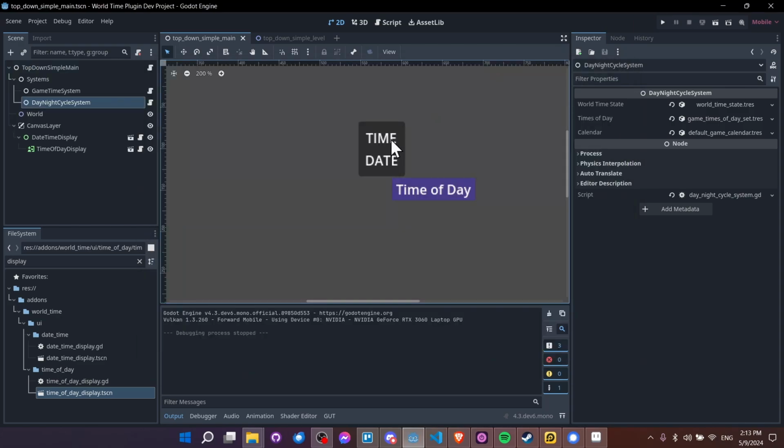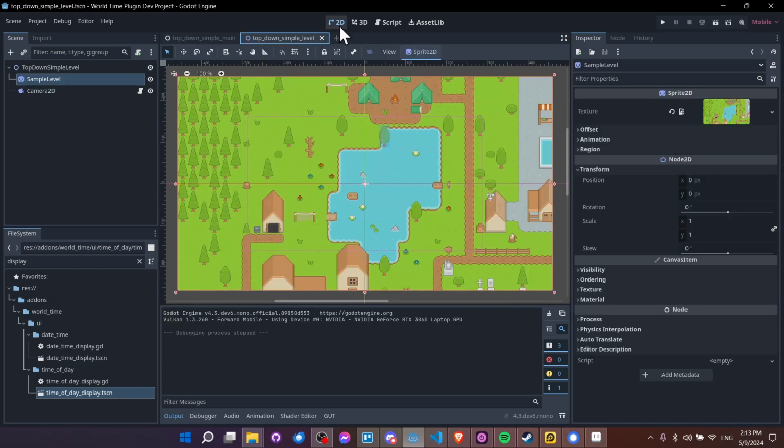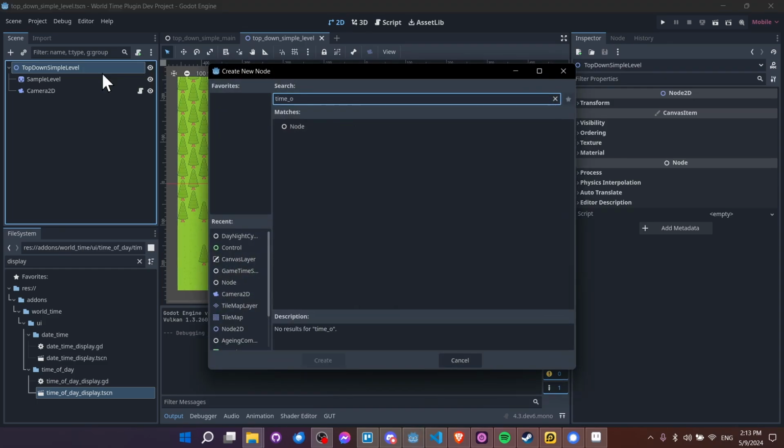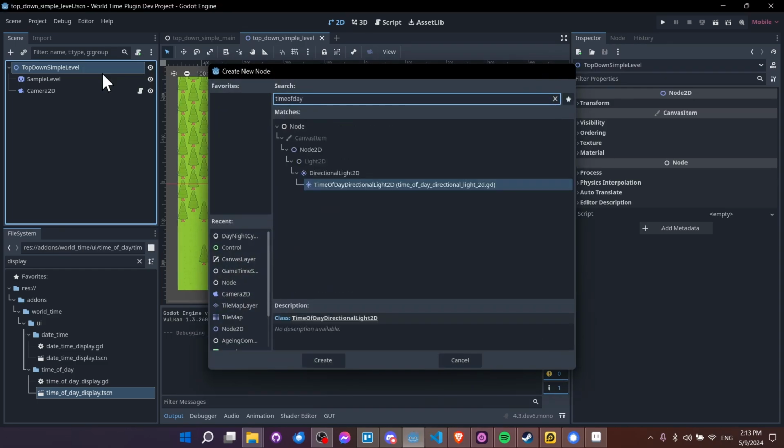Now, just by changing the time of day and doing nothing with it, it's not particularly useful. It's an interesting data point, but we might want to actually add a component into our game so that the time of day actually matters. So let's go into the top-down simple level, and I'm going to create a time of day directional light. So add child node, time of day, directional light 2D.